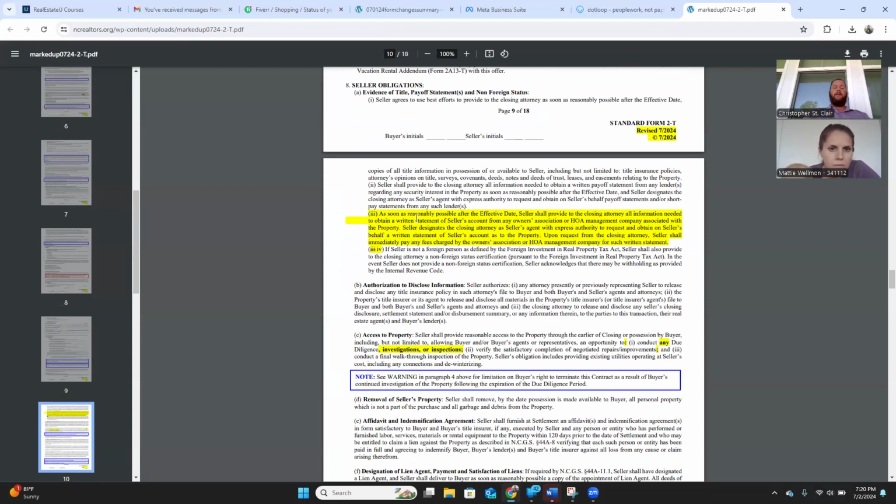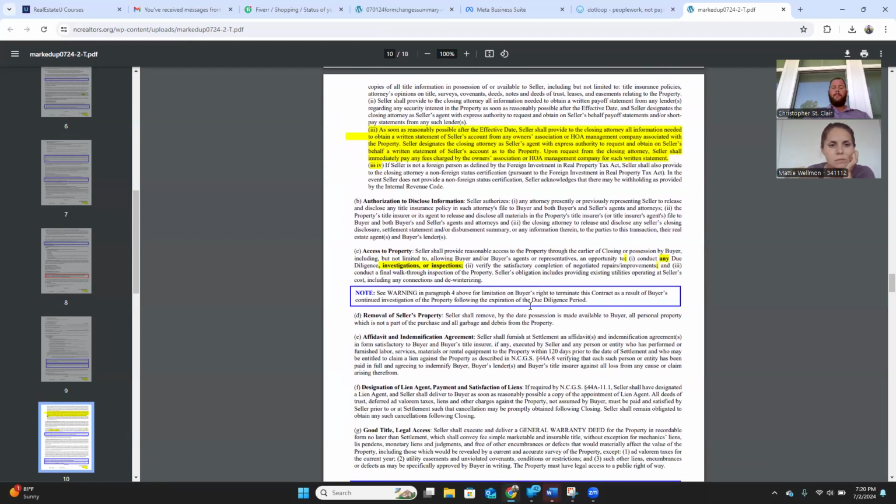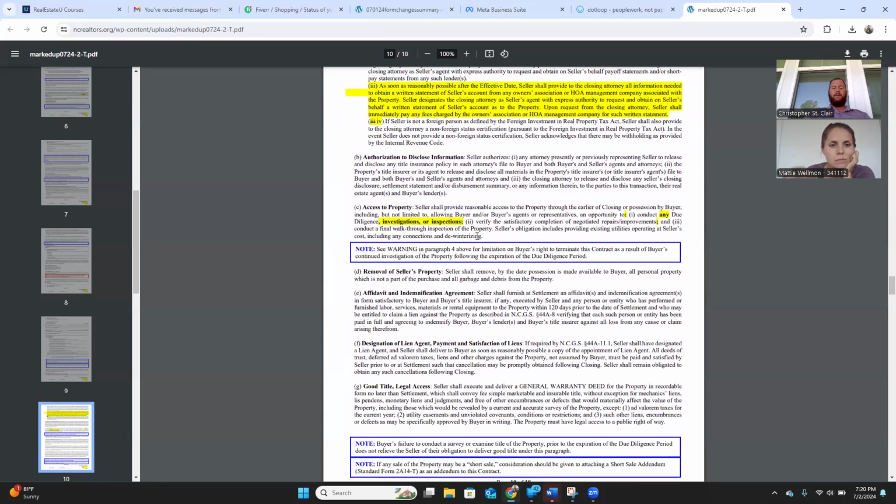All right. This was added as well. Apparently, there was an issue with sellers not providing HOA information to the closing attorneys. So this is just saying that the seller shall provide to the closing attorney all information needed to get information on the HOA management company. Make sure that there's no outstanding HOA fees or anything like that. Gotta give reasonable access to the property.